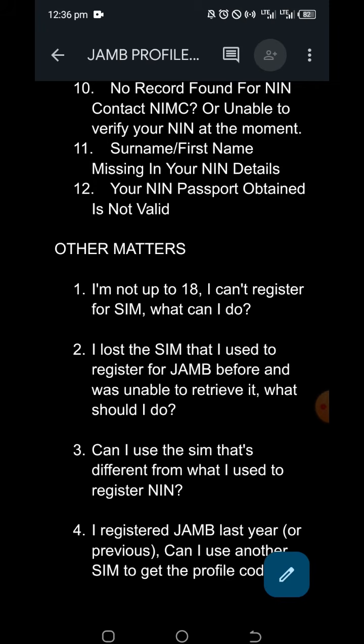So other issues that can come up whenever you try to generate your profile code is someone asks that I'm not up to 18, I can't register for SIM, so what can I do? So I guess as at this period of making this video, if you are less than 18, you won't be able to register your own SIM with your own name.